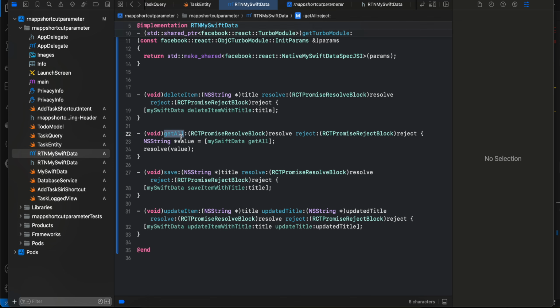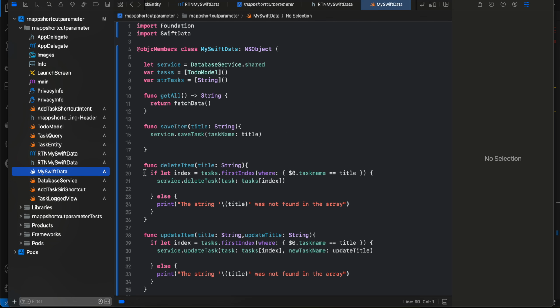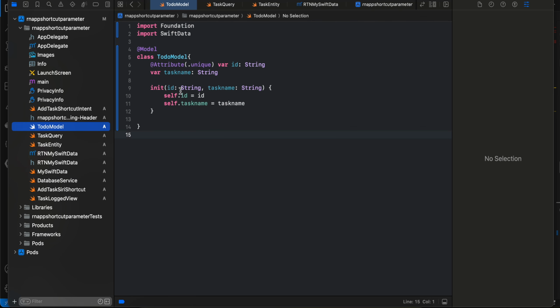But only for get all I am sending back data, but you can do the same thing for delete, save and update, whatever you want. Next, before coming back to this particular file, you will have to create a to-do model. So this is kind of like a table inside our Swift database. It takes a task name, and the ID will be generated automatically.